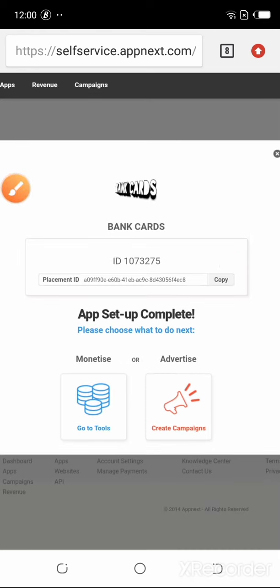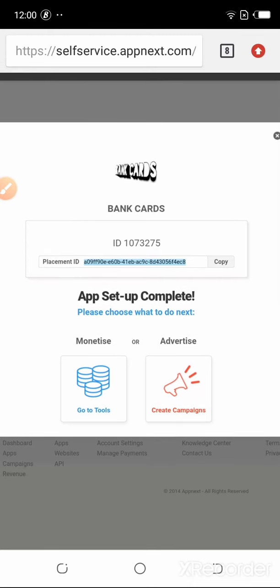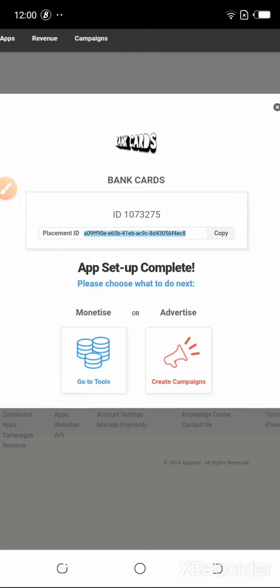So I'm going to click on this icon here, placement ID, this copy icon here. I'll click on it to copy it. You see it has been copied. They say copied. So you paste it to your developer. If I'm your developer, you're going to paste it to me on WhatsApp. Then I'm going to use it and put it in your application so that Appnext ads can show in your app. That's what you're going to do.